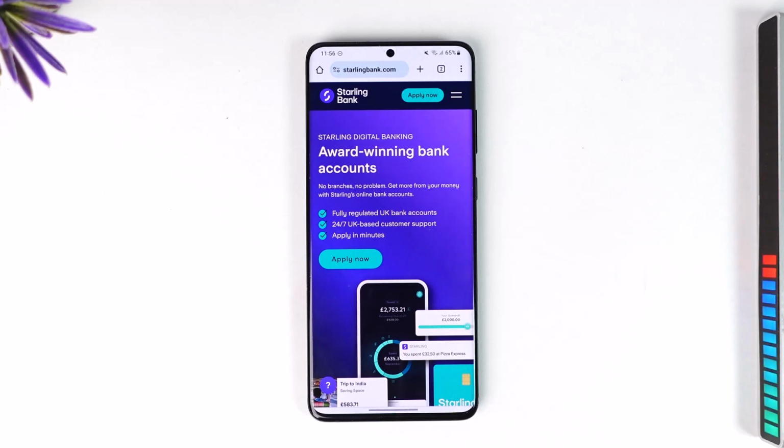Now, online banking simply means having the ability to make transfers online, and for this you might have already signed up for a bank account as well as an online banking account, and only then you will be able to log in. So to do this, go to starlingbank.com.